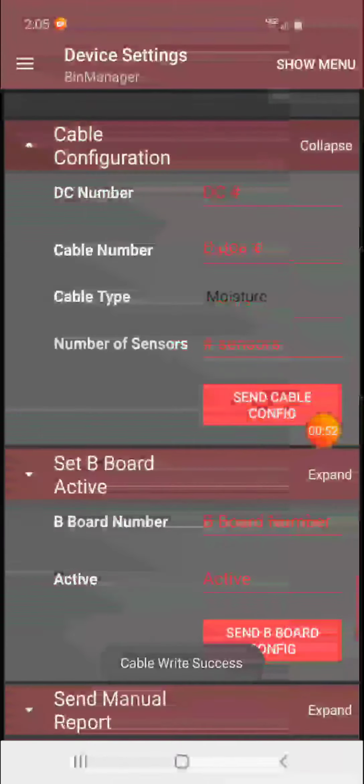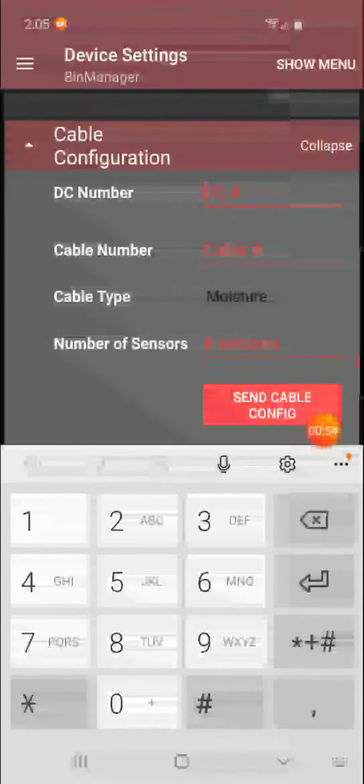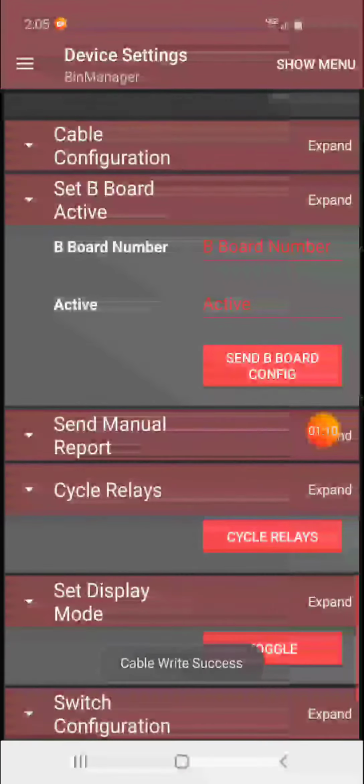Next, we'll go in and configure our perimeter cables. Perimeter cables should be configured starting with the first cable to the right of the stairs. In this case, DC1, cable 3, again, will be a moisture cable with 20 sensors.